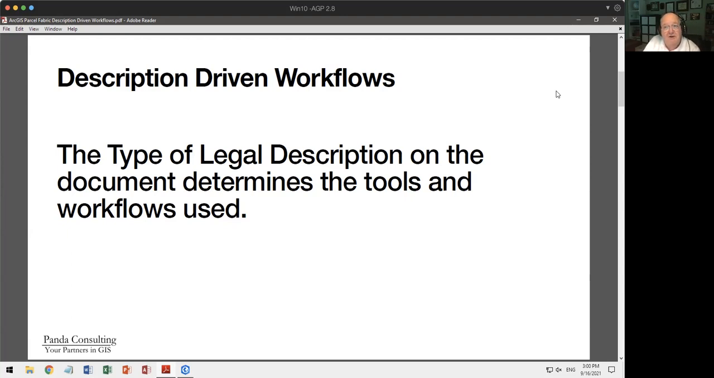By the way, we've got a lot to cover today. I'm not even sure we're going to cover all of it today. We may have to split this into two segments: this workshop, and then the rest of it maybe in a follow-up workshop next month.